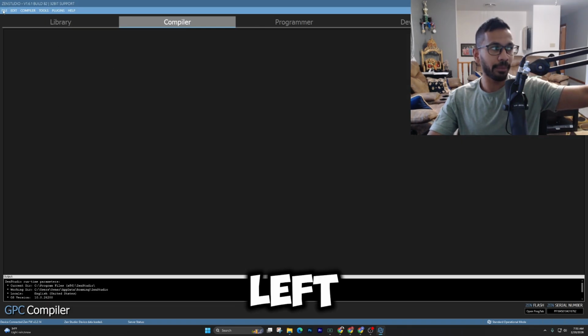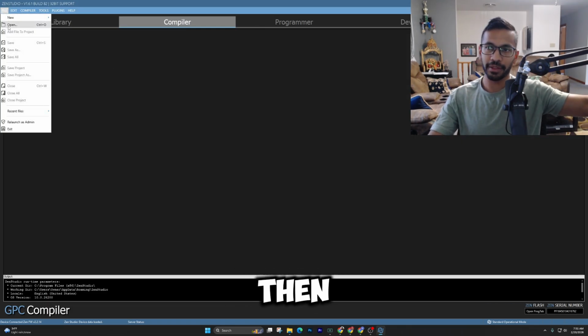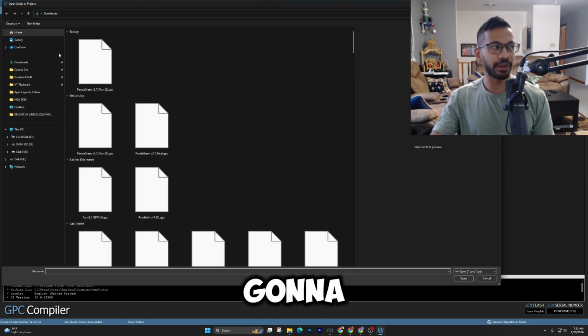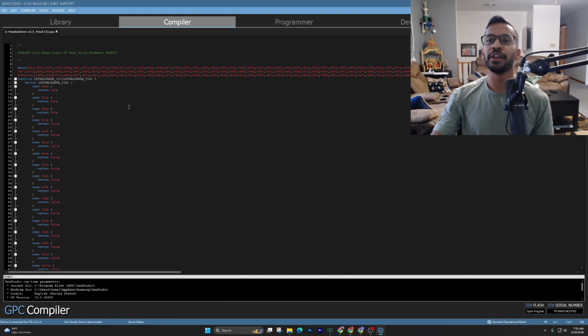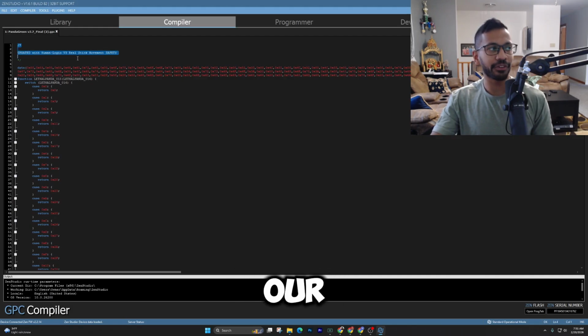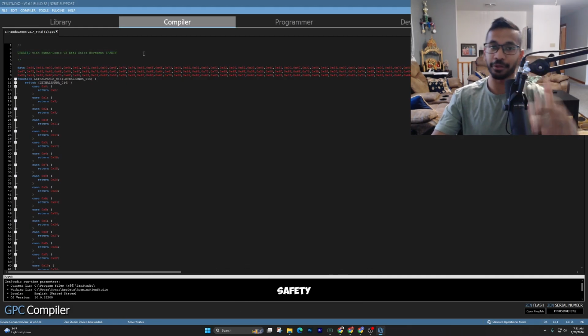You want to go to the top left-hand side, press on File, and then come down to where it says Open, okay? Go ahead and click on that, and this page is going to pop in. You want to click on your downloads, and you'll see the Panda Green right here. Right-click, and go ahead and press Open, all right? You want to make sure the Panda Green now has our updated human logic for your account safety, all right?